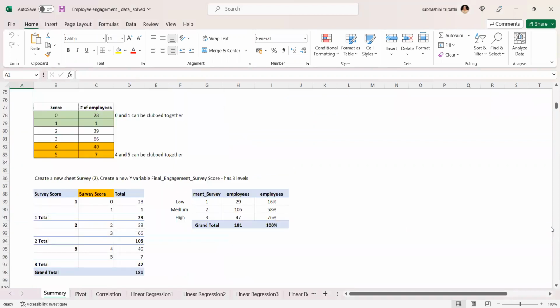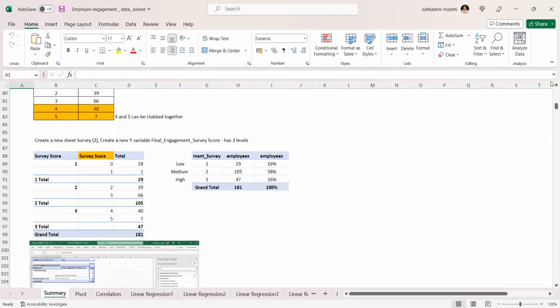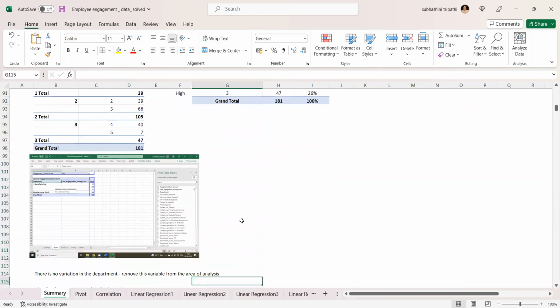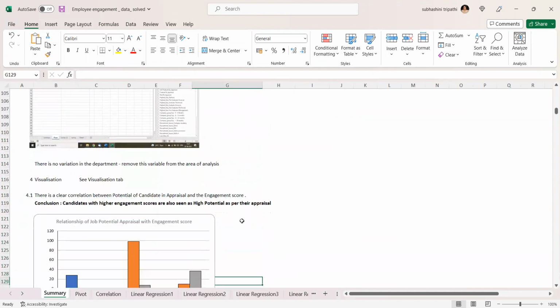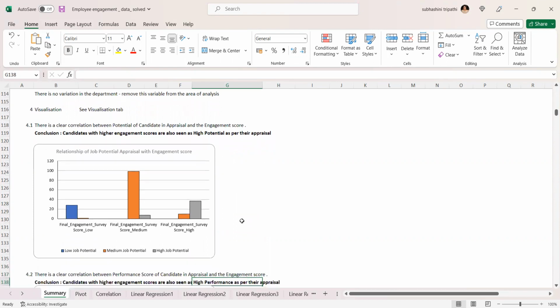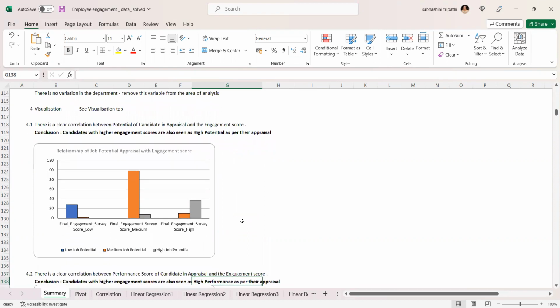created. And then what we did is we did some amount of cleanup in terms of clubbing the data into three parts: low, medium, and high. Earlier it was into five parts, right, on the basis of the engagement score. And then we had seen the visualization, where we saw that candidates with higher engagement scores are also seen as high potential as per their appraisal.